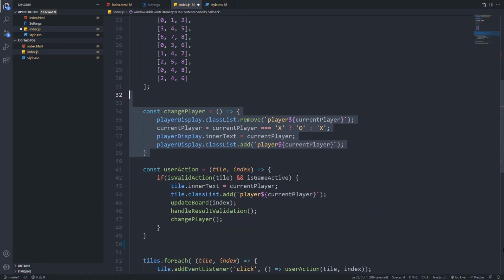First, we will remove the class list of the current player. Then we will change our current player to be X if it was O, or O if it was X, and update the player display to display the current player with the appropriate class.